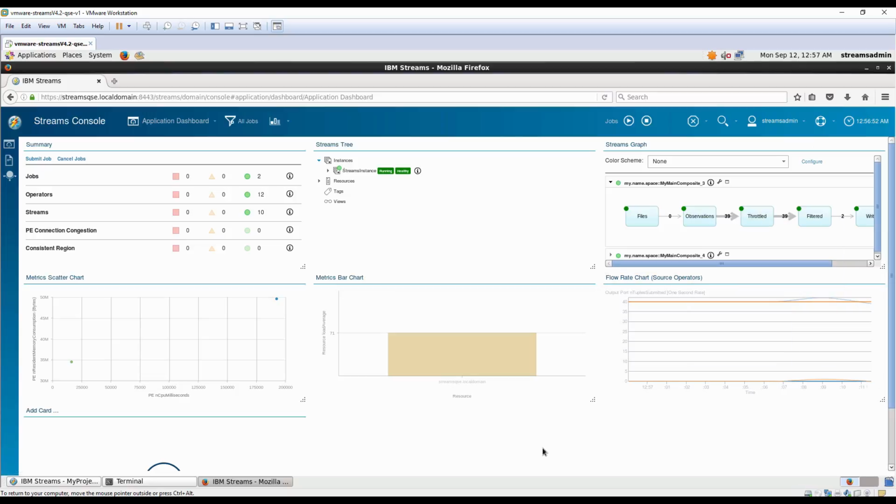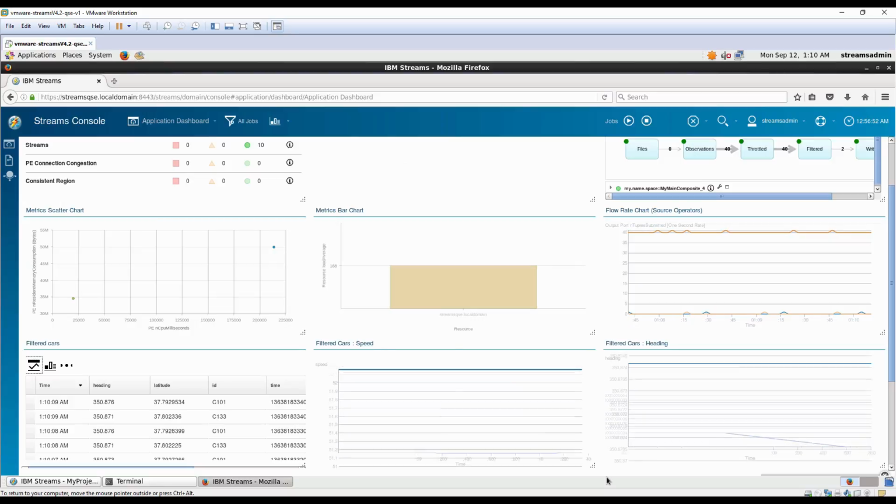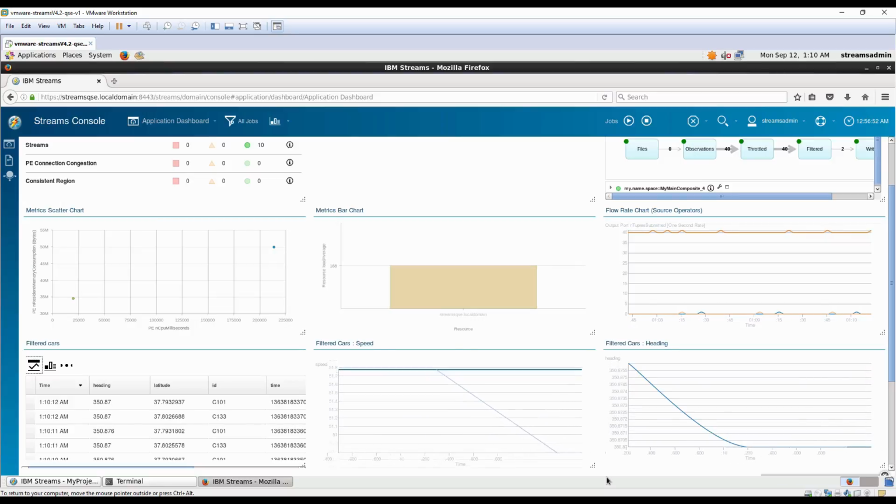The do-it-yourself section should have explained most of these cards to you. Hopefully this was a good first introduction to the Streams console and showed just how useful it can be.